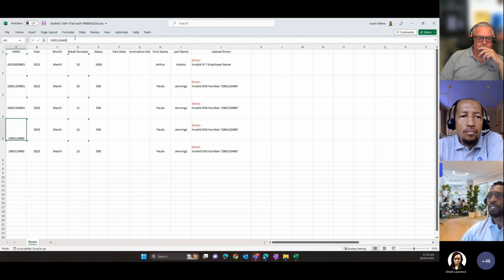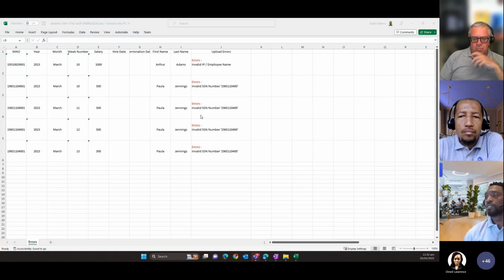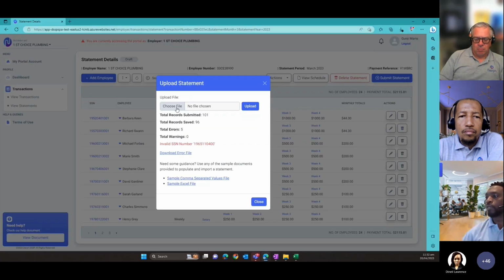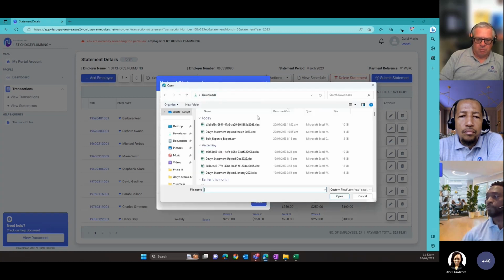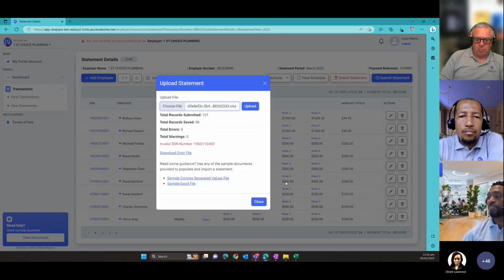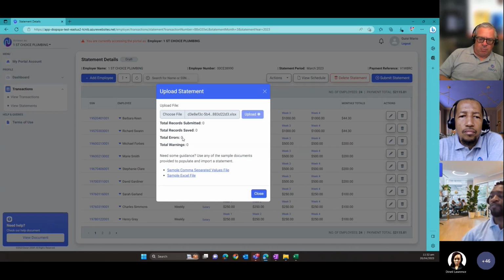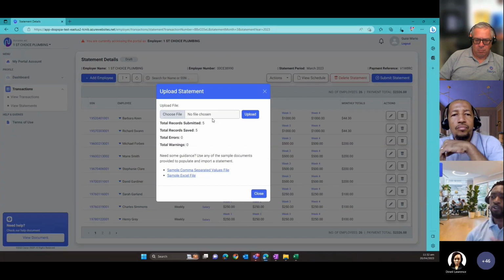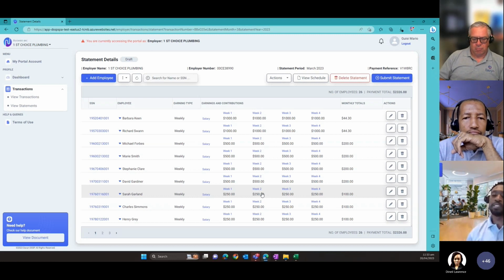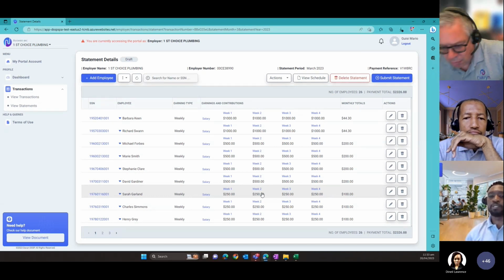All of these. And now that we've made our corrections, I will save this and upload this very file to the statement. So I'll choose file again and select the file that I just edited, that the system gave me in terms of errors, and I'll upload. And now we should see that 5 errors go down to 0. Good. So now we have 5 submitted records, which correlates to the 5 errors that we just had. And we know that we now have a complete statement. It's error-free. It's ready to go.